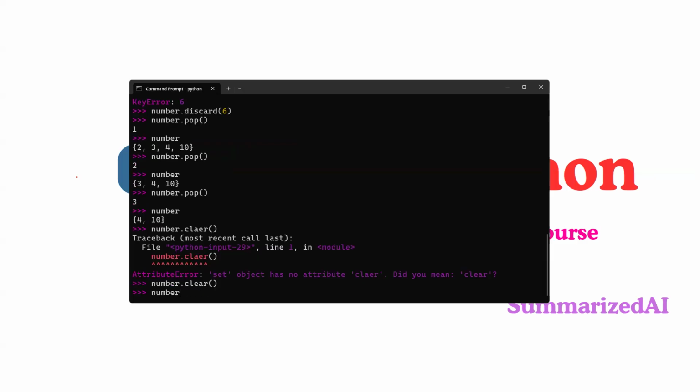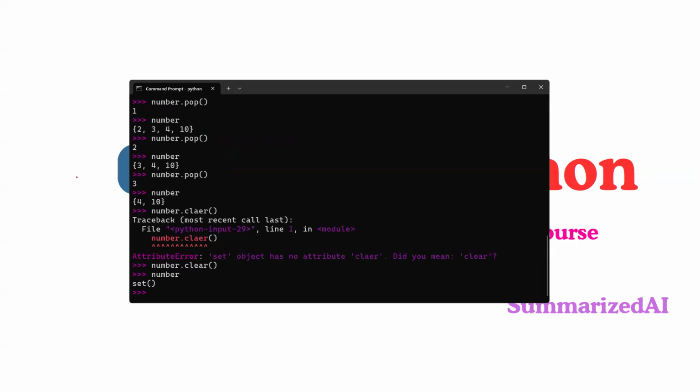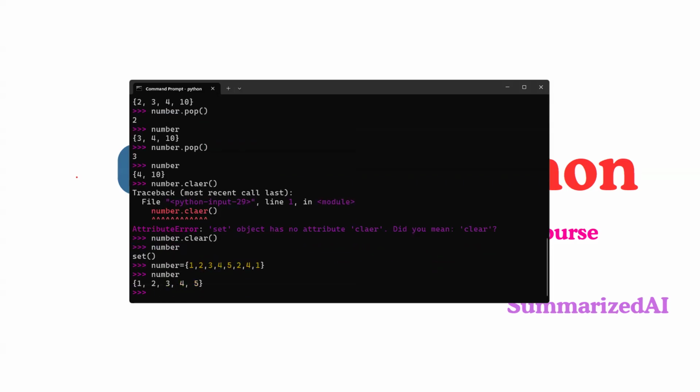Spelling mistake clear. And then if I print, you see nothing is there in the set. The set is empty. Cool. Now, let me go ahead and reinitialize this particular set. Okay, great.